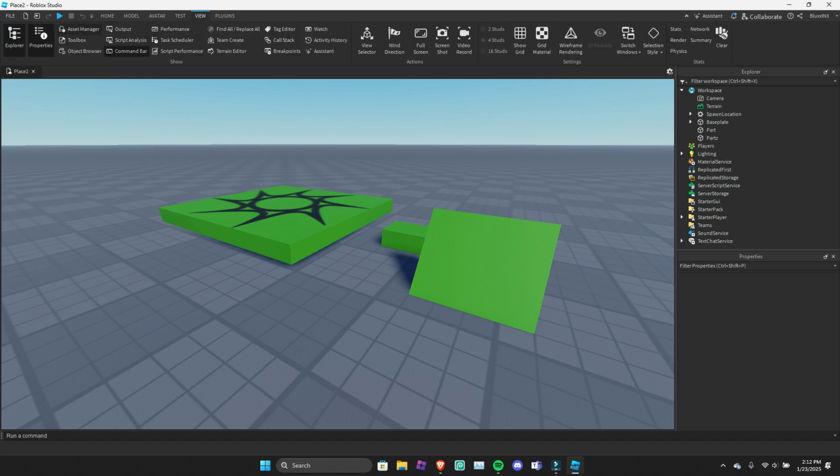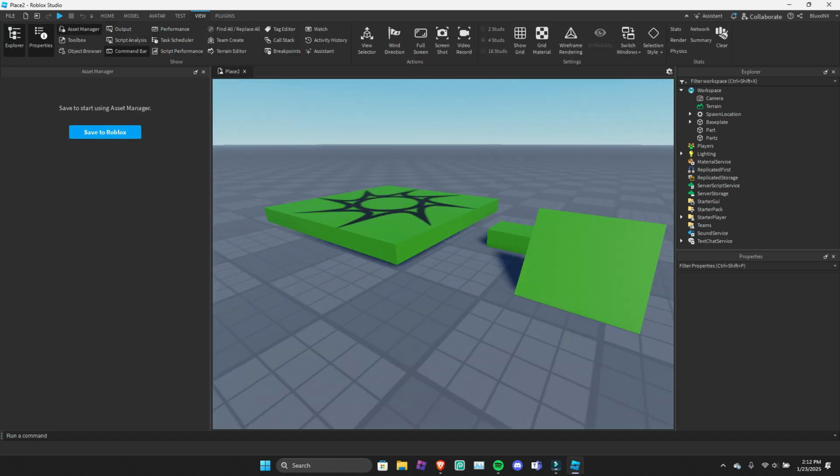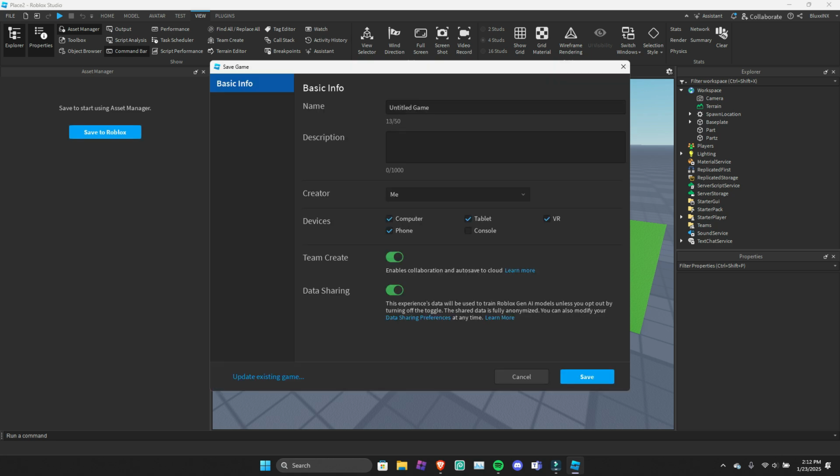Okay, we're back here, and you've got your asset manager. Now you're going to have to save this to Roblox, so I'm just going to name that. This is a good way to know how to publish a game. So you can type the game name. I'll just call this tutorial. You can change the description. You can pick the creator, and right now you'll probably just have yourself or whatever group you own.